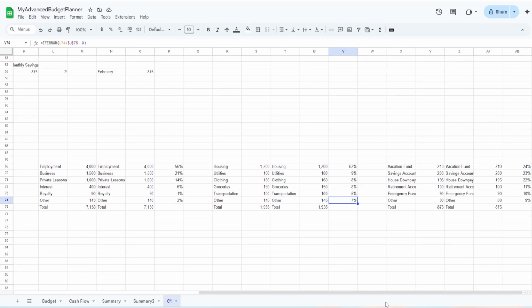Change the formula in AB69. Replace AA10 with AA75. Distribute this formula down to AB74.